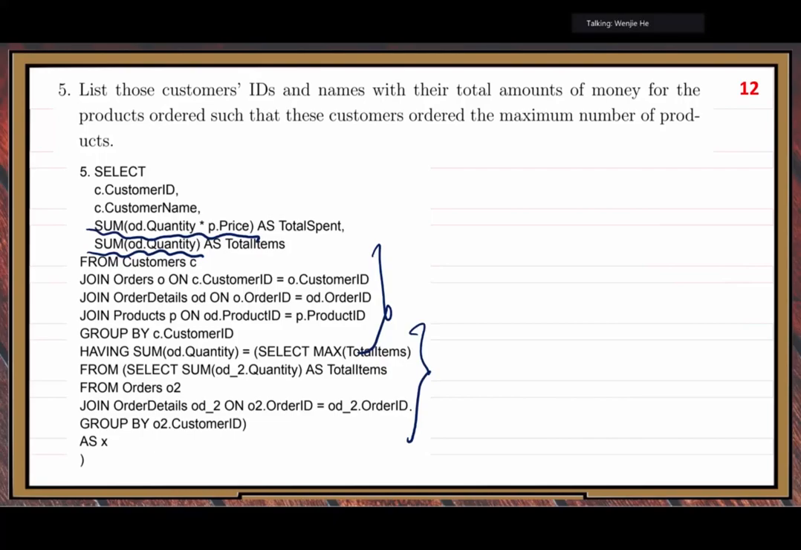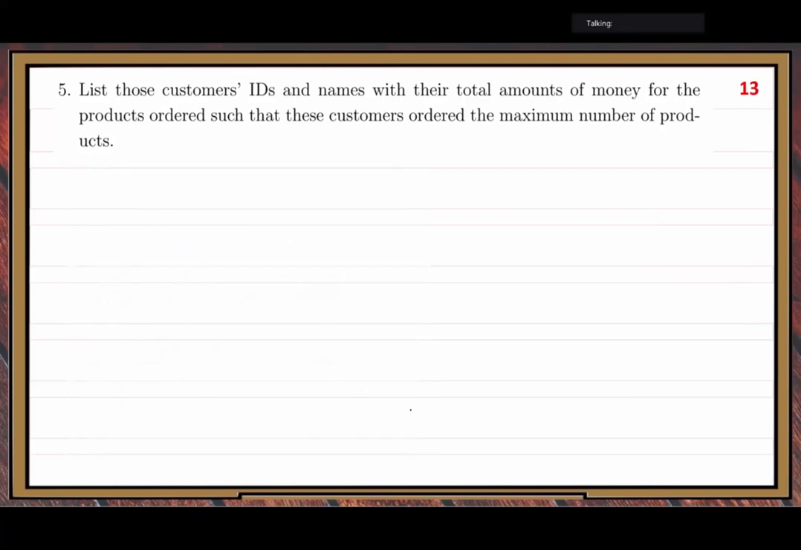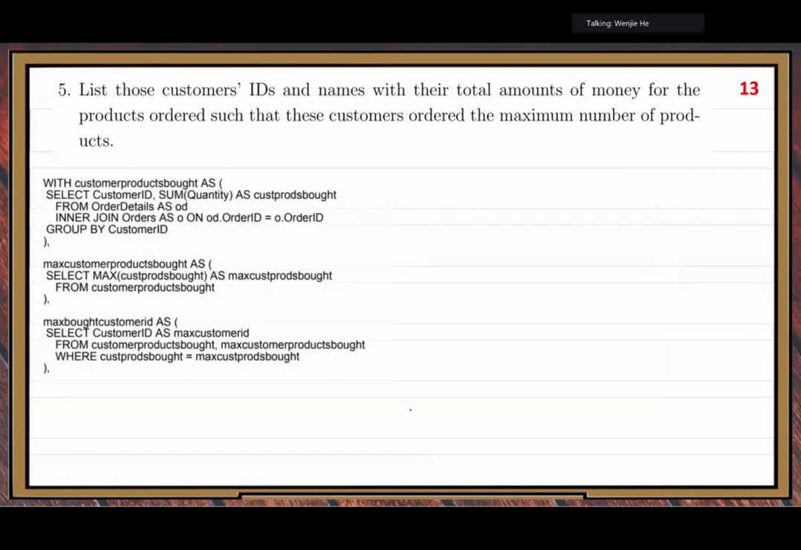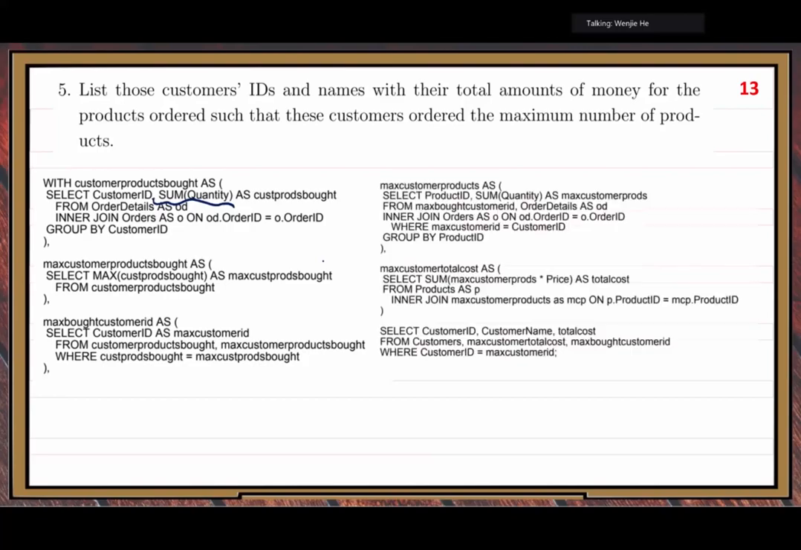Usually this is very time consuming. Another solution here: number of quantities. So one temporary table, the maximum. So here you can see in this answer, this is half. Yeah, this is another question. Let's look at how to calculate.